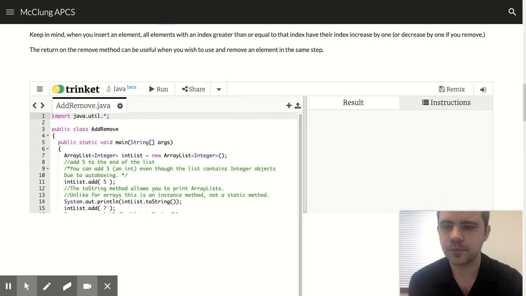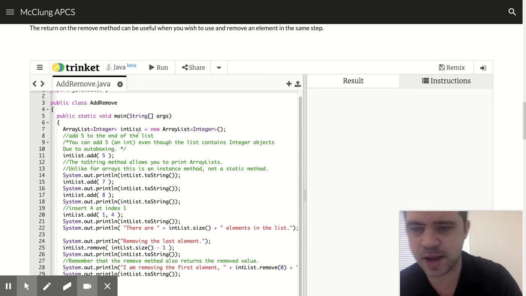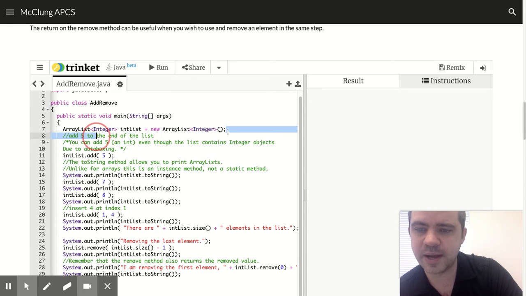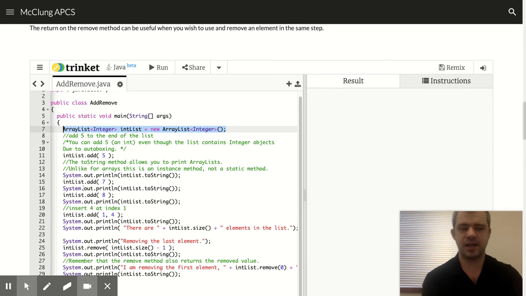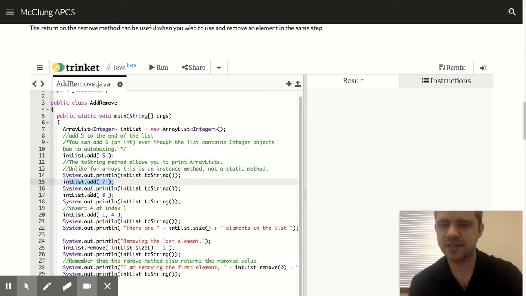So let's look at this example right here. I make this array list of integers, and again, this is a blank list of integers, and then I start adding to it. I add a 7, and then I add an 8.